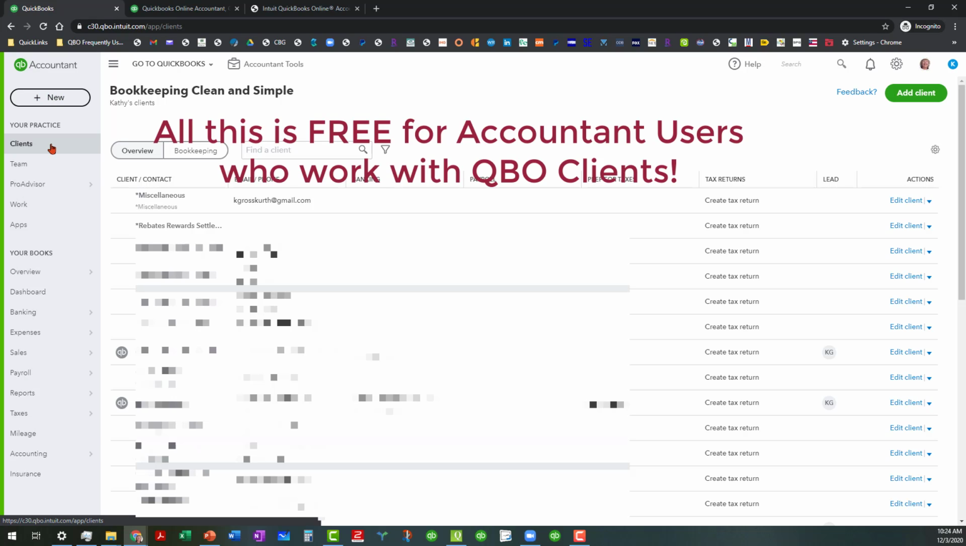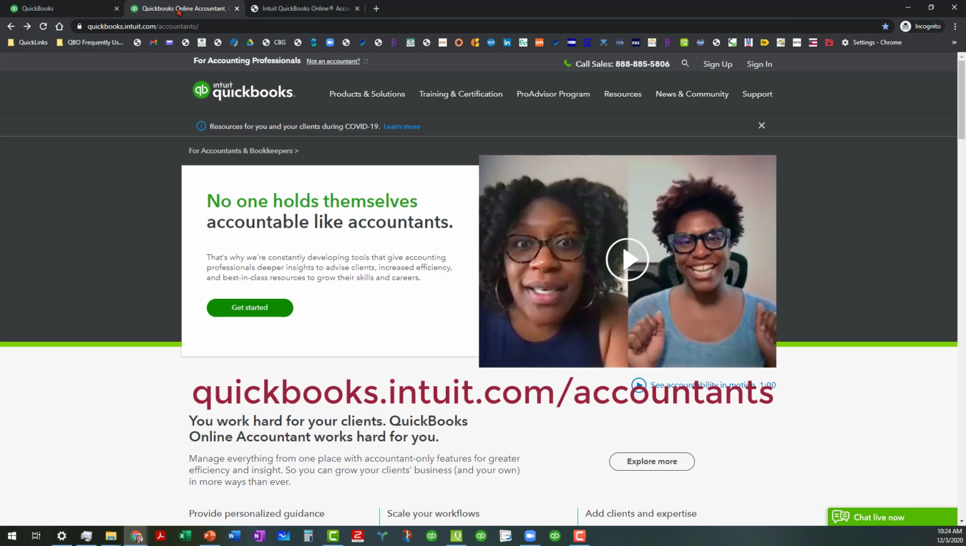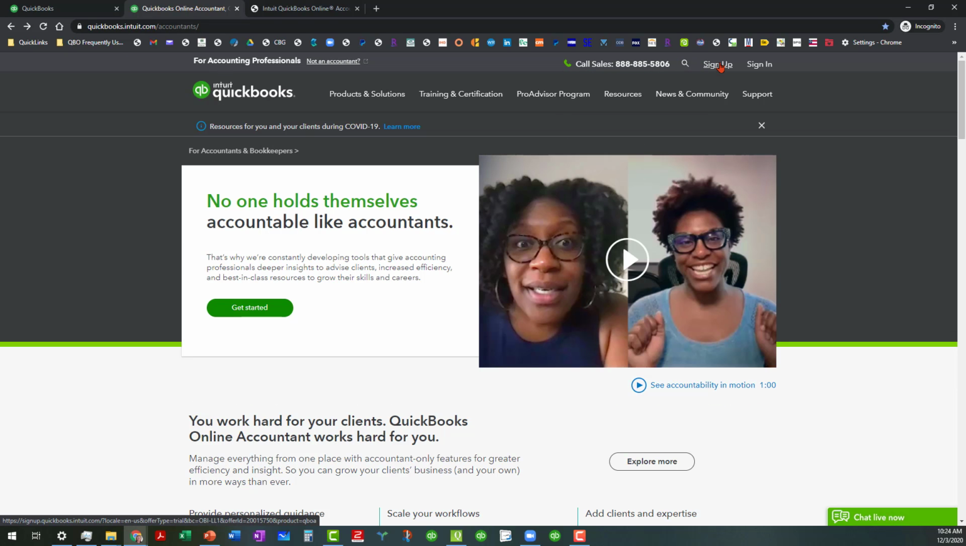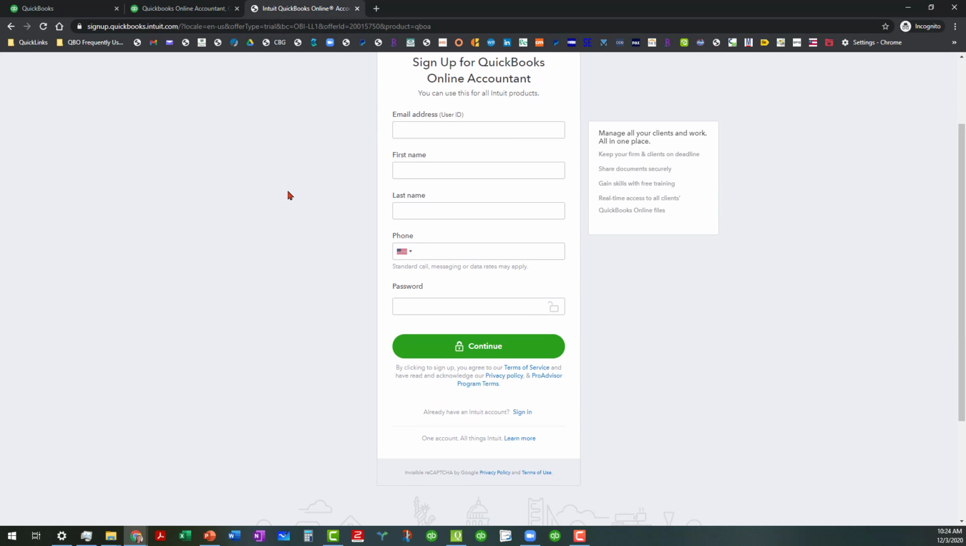You sign up for this free portal by going to quickbooks.intuit.com/accountants. Click on the sign up button. And when you click on the sign up button, you arrive at this little screen right here. If you already have an Intuit ID, you want to make sure that you sign in right here so you can link those IDs together.